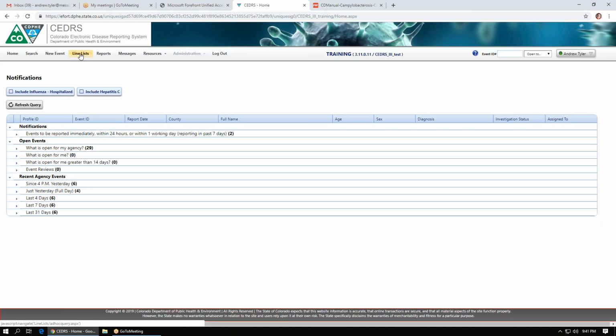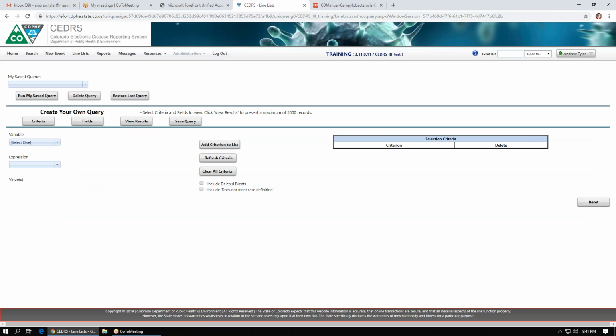So the first one I'm going to talk about is line lists. And so this one is, as it says, about a line list. It'll pull a list of cases by what you want to look at. So first, you have to create your own query. The first step is the criteria. And the criteria is, I can't see with the GoToMeeting in front of it. The criteria is any of these options.